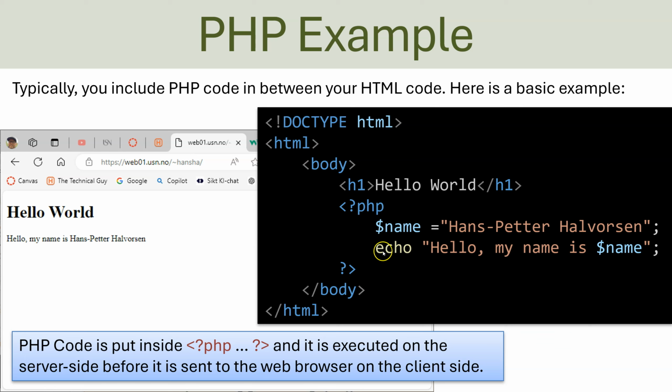Typically you use the echo command in order to show the value or print text, etc., on the screen like this. So here you see the result. Hello world is just this header, and then here echo: hello, my name is Hans Petter Halvorsson. So this is a combination of pure text and variables like this. But basically you just blend in the PHP as part of the HTML code.